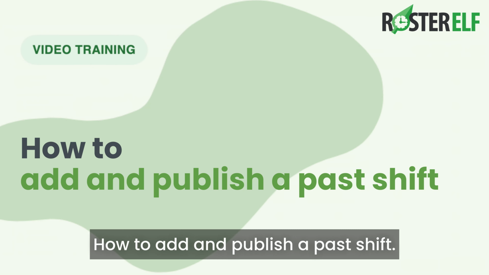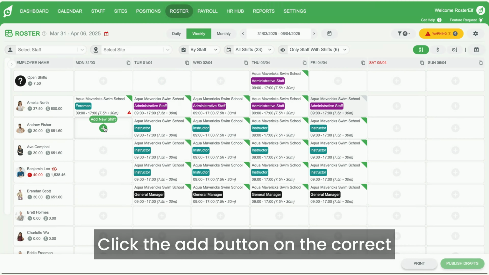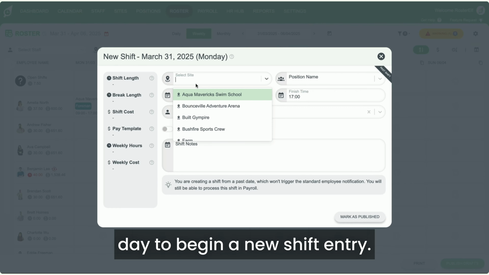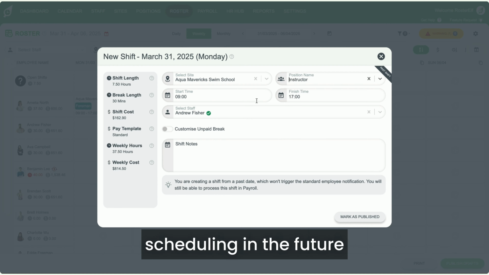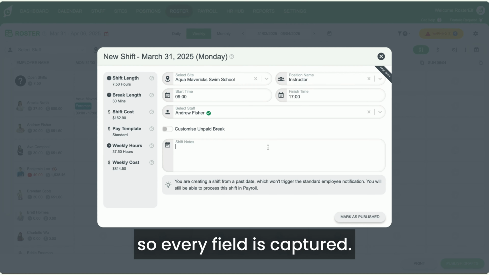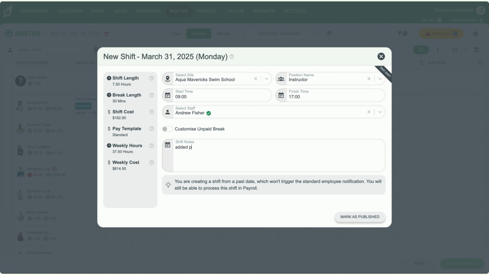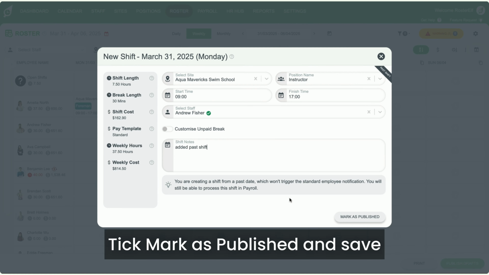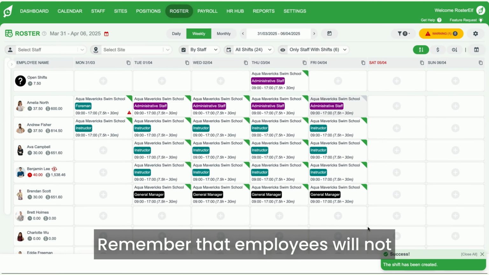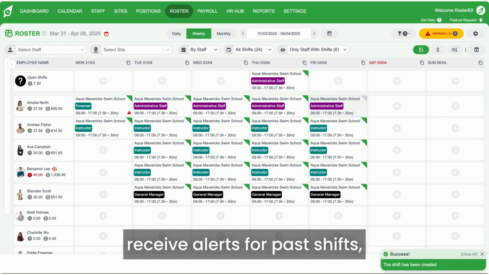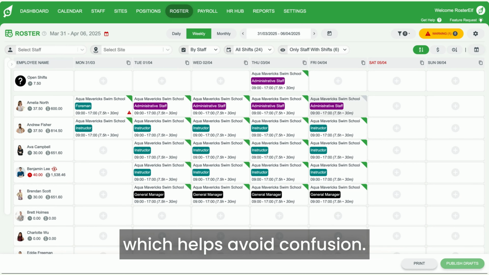How to add and publish a past shift. Click the Add button on the correct day to begin a new shift entry. Enter the shift details exactly as you would when scheduling in the future, so every field is captured. Tick mark as published and save to lock the shift into the roster. Remember that employees will not receive alerts for past shifts, which helps avoid confusion.